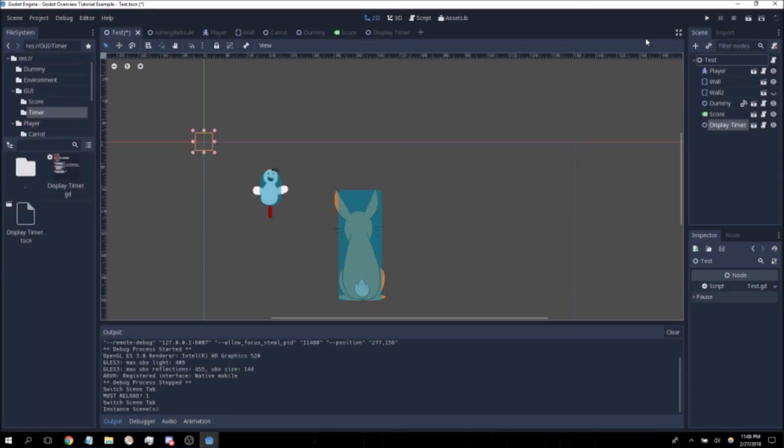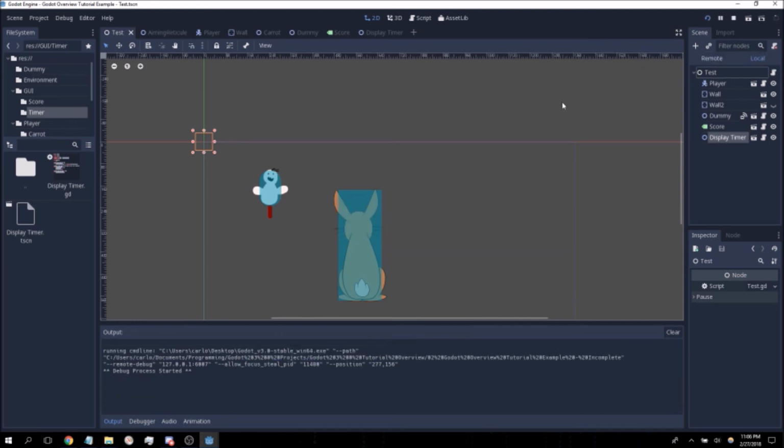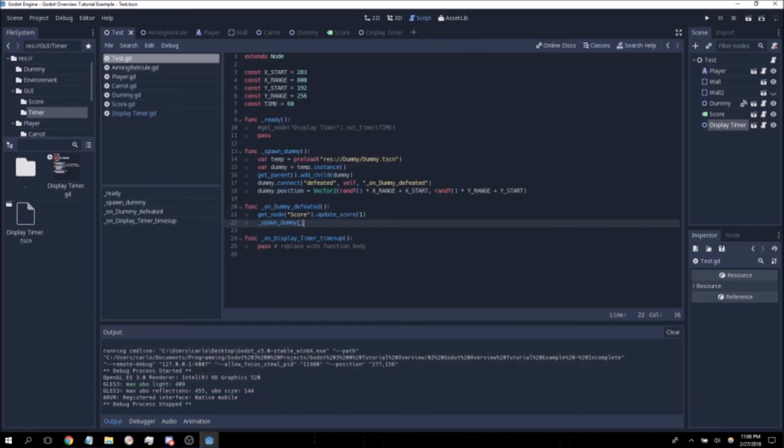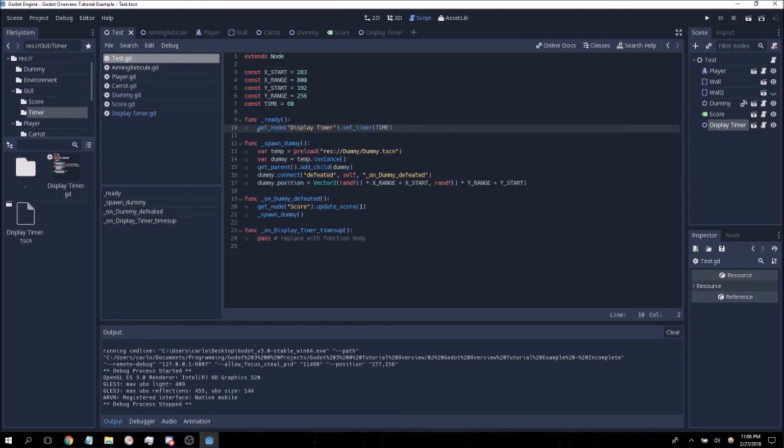Just leave it there, hit play, and I commented out the part of the test script that sets the time. My bad. So now the way that you reference a specific object is that you can say, in this case, I say get node display timer, and what this does is within the test scene, because the script is within test, it gets the node display timer, and you can easily access child nodes.